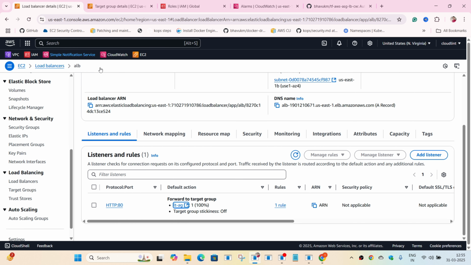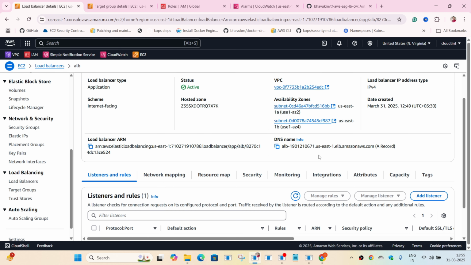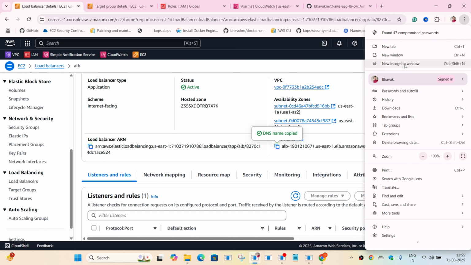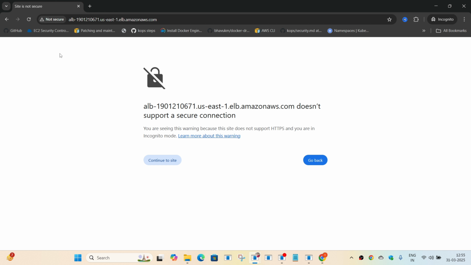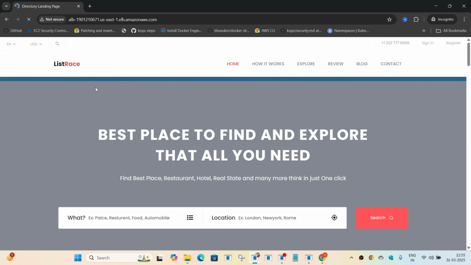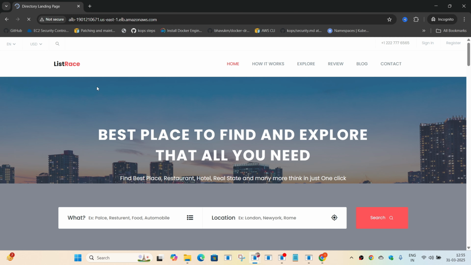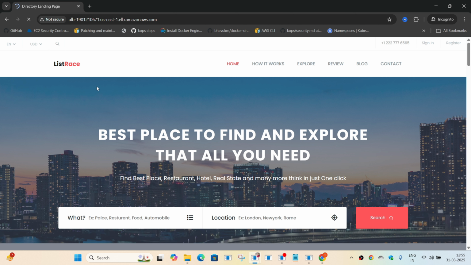If I go back to the load balancer and I have to check if the website is actually running, I can just copy this. Let's open an incognito window and try to access the website. It's going to be an unsecured site because I'm using HTTP and not HTTPS. So click on continue to site, and you can see the site is also loading. So we are able to deploy this project with the Terraform script successfully, right?